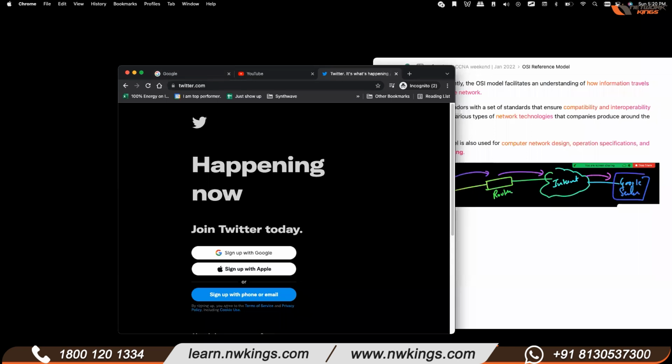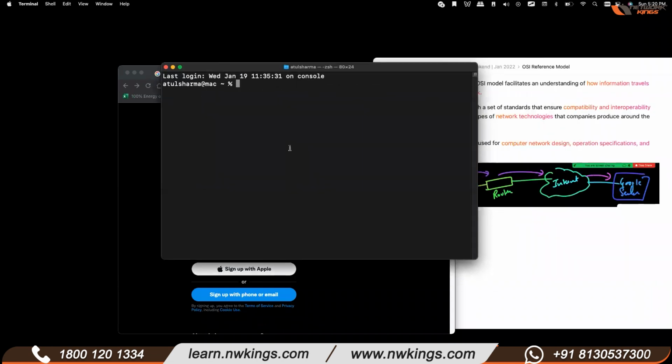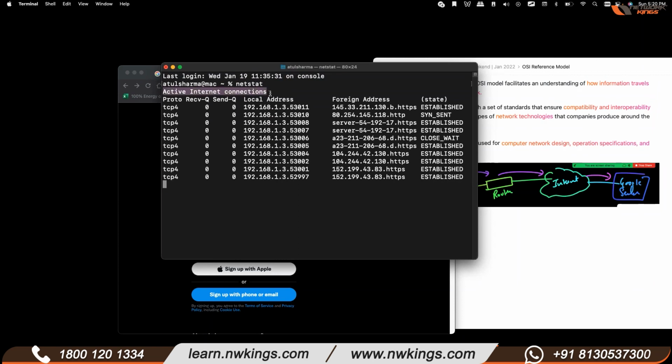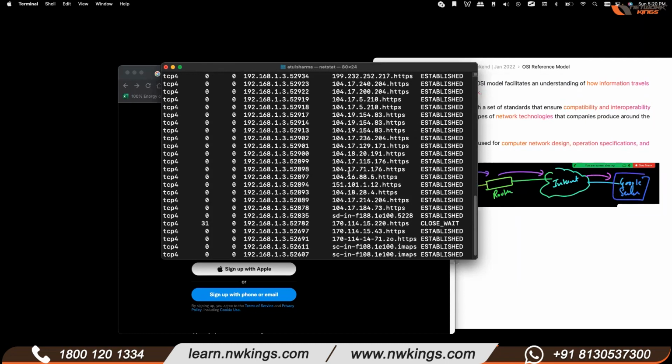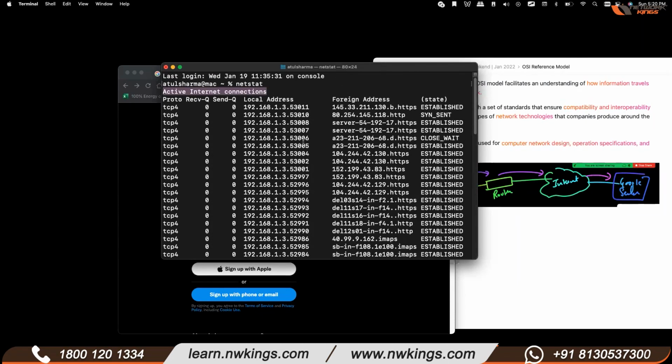If you want to see all your connections with a command line, there is a command called net statistics, netstat. You can use this command, and when you enter it, your computer will show you all the active internet connections that it has with other servers. On the left side is your computer's IP address, and this is the foreign address, the server address of the location. Maybe this is a Google IP, maybe this is a Twitter IP.